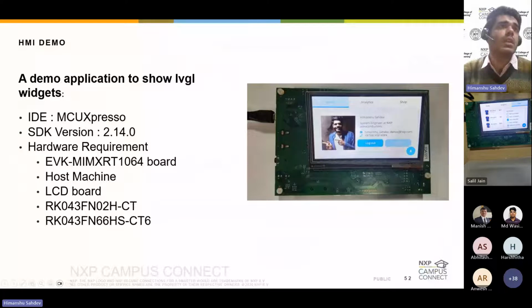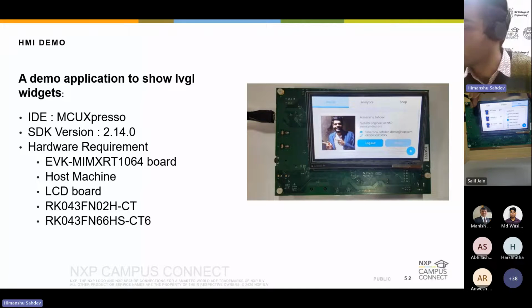For this demo, I'm currently using the MCUXpresso IDE and the SDK, which I told you is version 2.14. The hardware requirement is the 1064 EVK board. The host machine is Windows. The LCD board is this LCD interface, and this is our touch screen. You can also see the analytics working seamlessly.